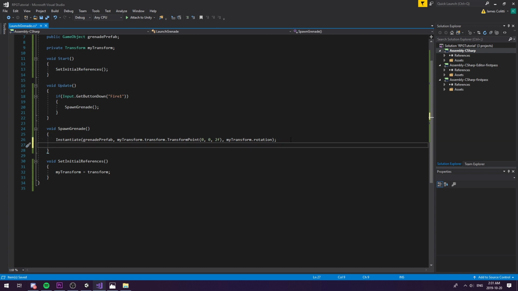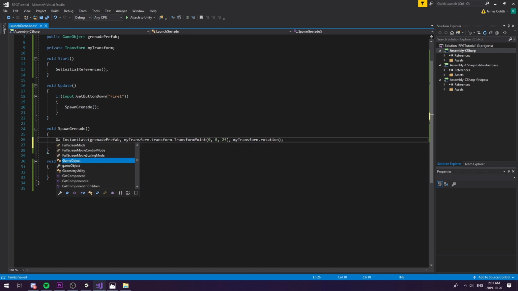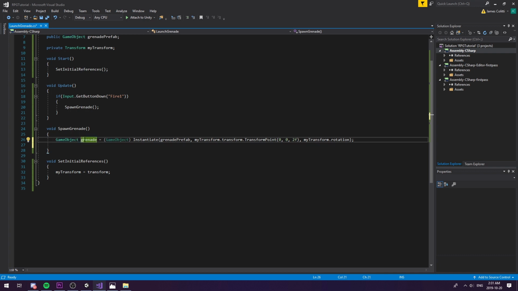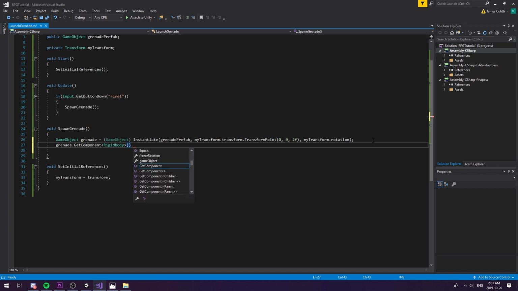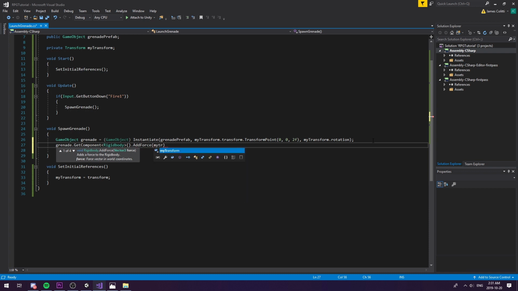So to make them move, we're going to first have to set this to a game object. We could call this grenade is equal to, and we need to tell it what it is. So game object grenade. Grenade is equal to whatever's happening here. And then we're going to do grenade dot get component of type rigid body. We have to add brackets, and we're going to do add force and minus, or yeah, my transform.